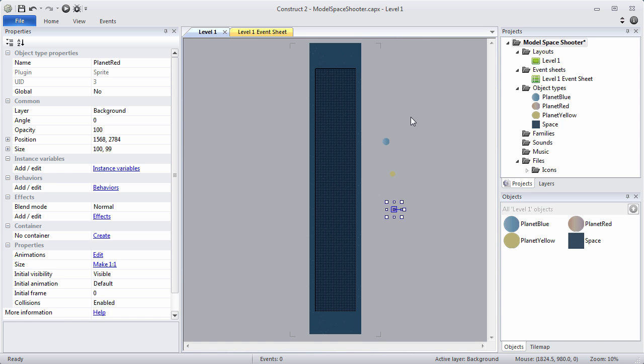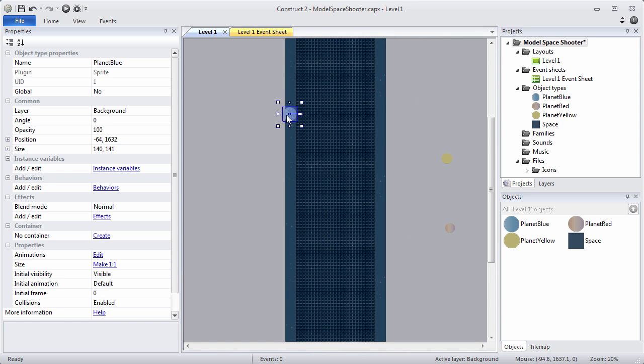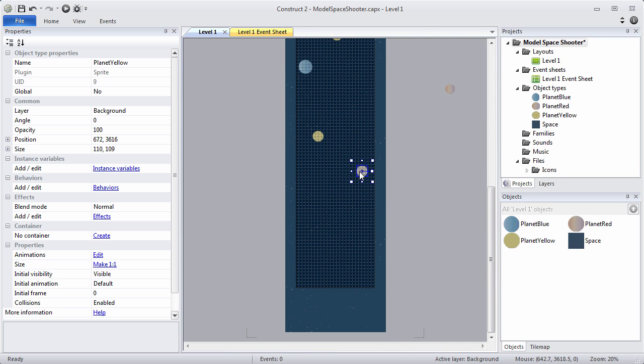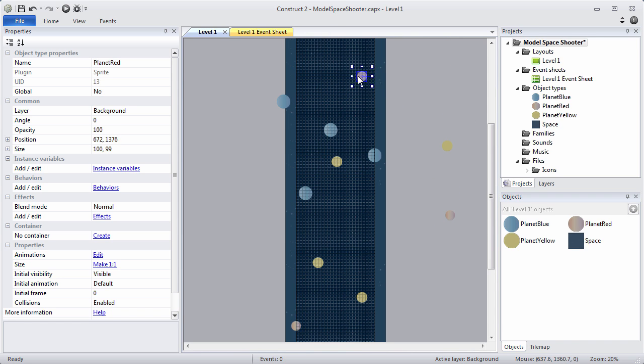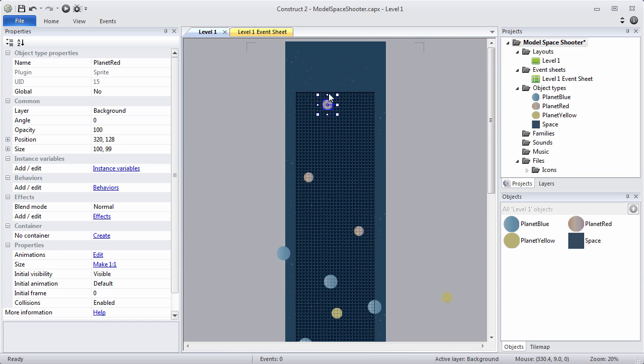Now, we can go ahead and duplicate these planets. We can Control C, Control V. We can Control drag and release, and create instances of these planet object types all throughout the layout. Control drag and release, or Control C, Control V. When you create new individual planets, those are called instances. Instances of that object type.